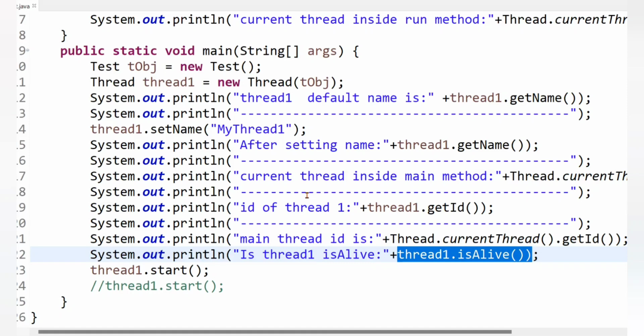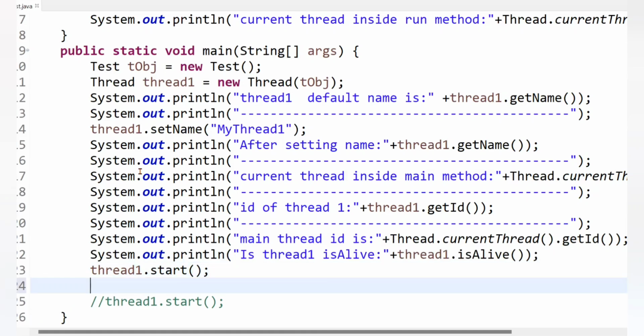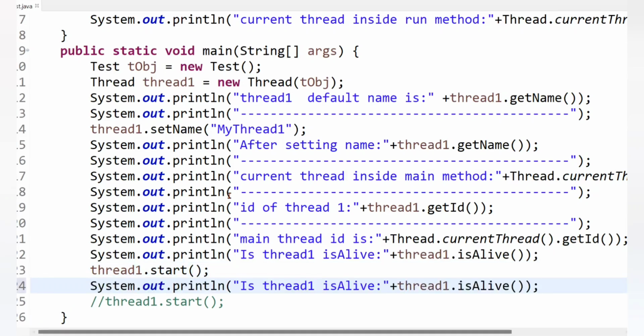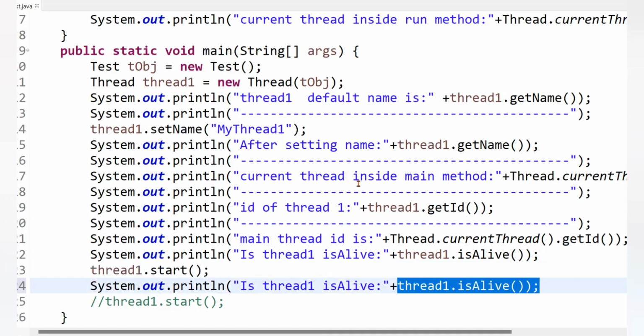And if I call the isAlive method just after starting thread 1, then it will return true. That means now thread 1 is active or alive because here we have called the isAlive method after starting thread 1. That means now thread 1 starts its execution, and when thread 1 starts its execution, then it becomes alive, and therefore here it will return true.